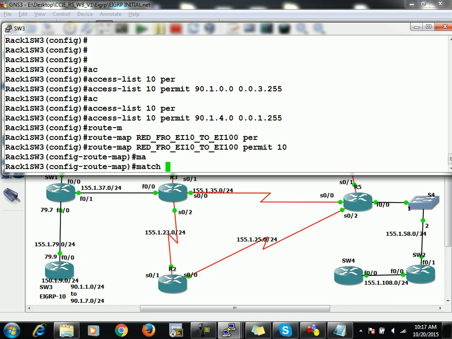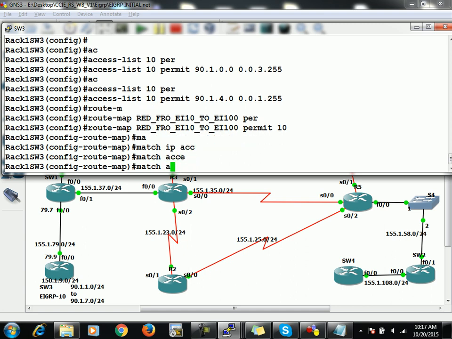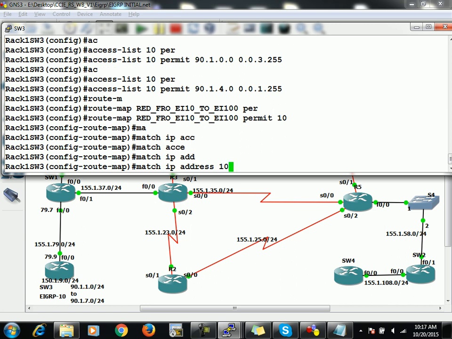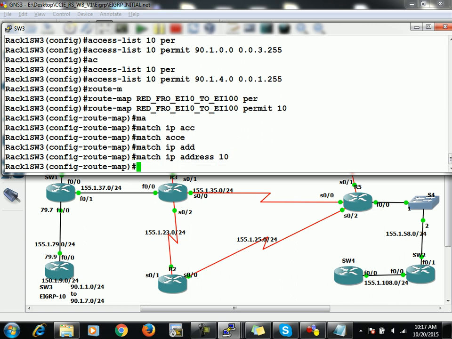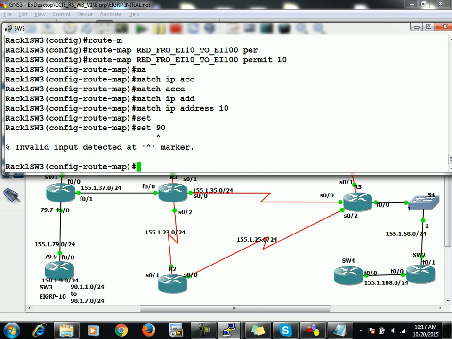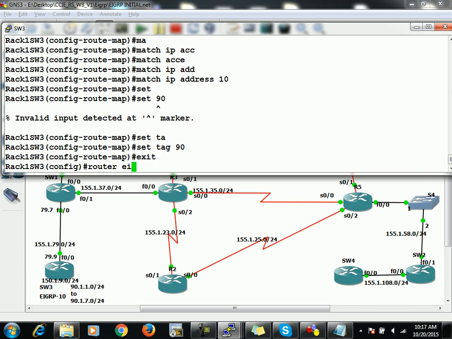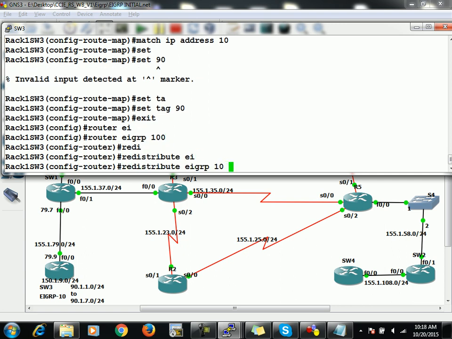And then I'll call my ACL under this statement: match ip address, that is ACL number 10. So whatever will be permitted in ACL 10 will be permitted in this route map itself. Along with this, as I told you before, you can also set tag values. As I am redistributing all these prefixes on device number 9, I'm setting its tag value as 90. Set tag 90. Right, and then further you go to router EIGRP 100 and say redistribute EIGRP 10.